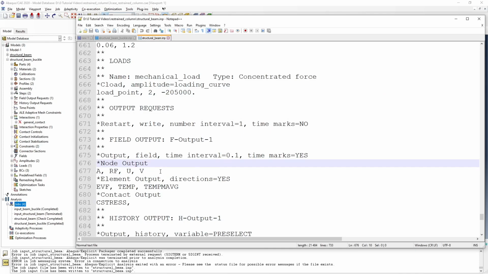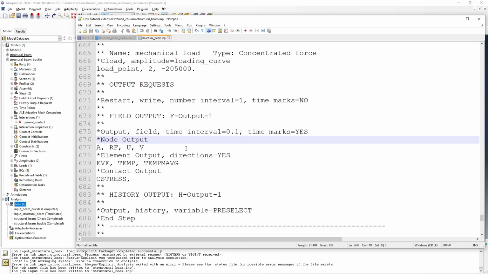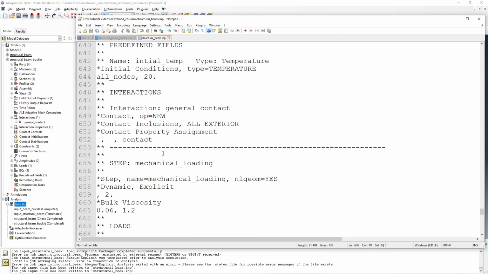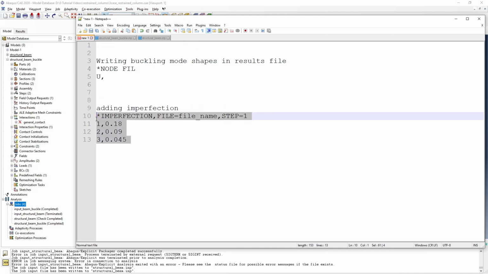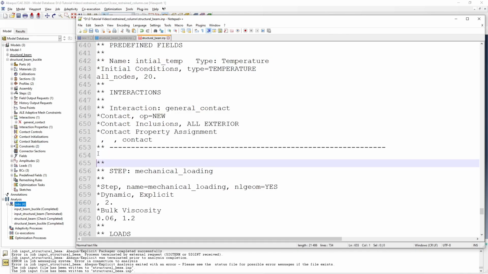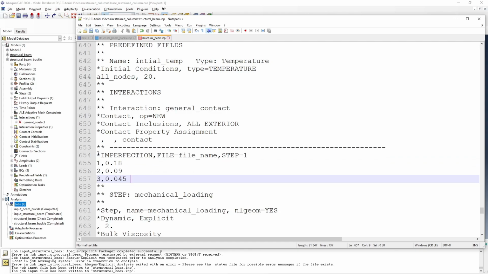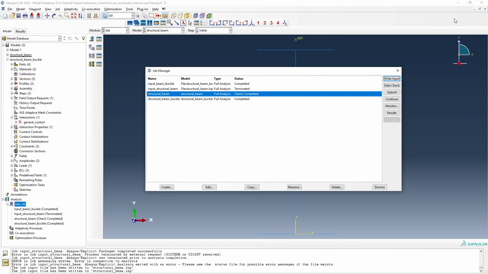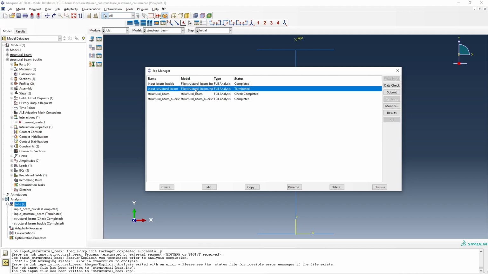Yes, so now we have the input file with temperature also, and before this dynamic analysis, we need to apply these imperfections. So now let's add the imperfections before this step. Let's click and then add the imperfection there, and then we save this one, and we have saved this. And then we can go to the job, this input file from the structural analysis.